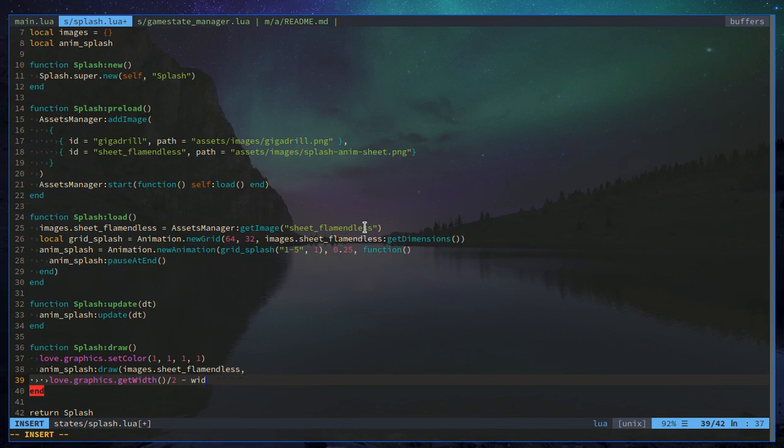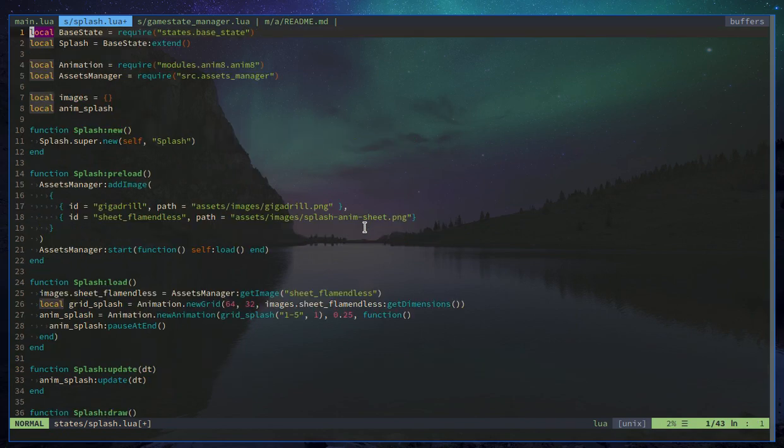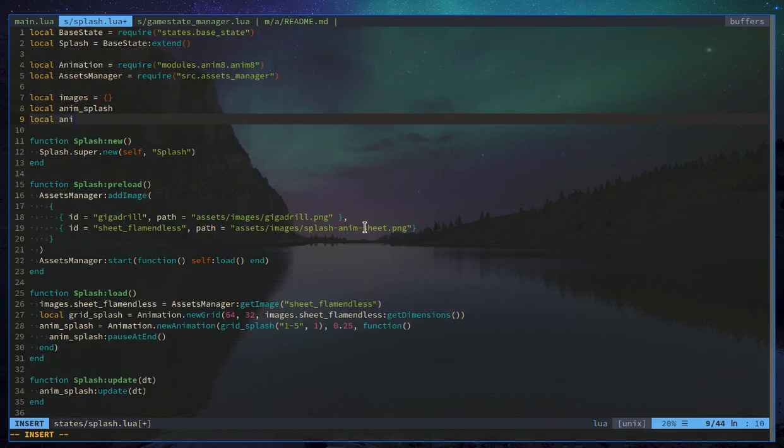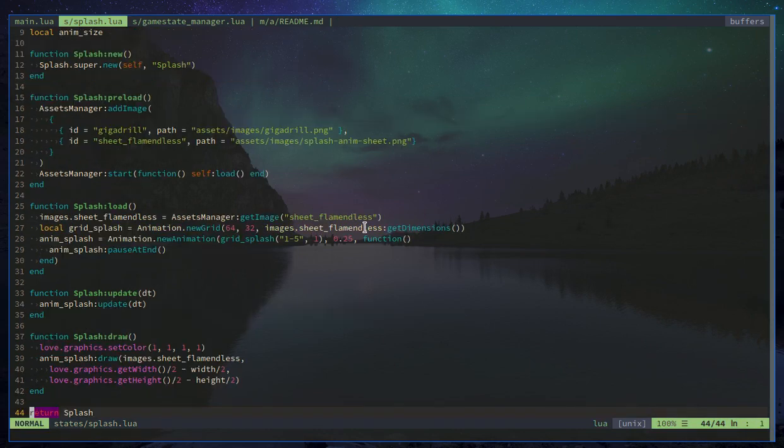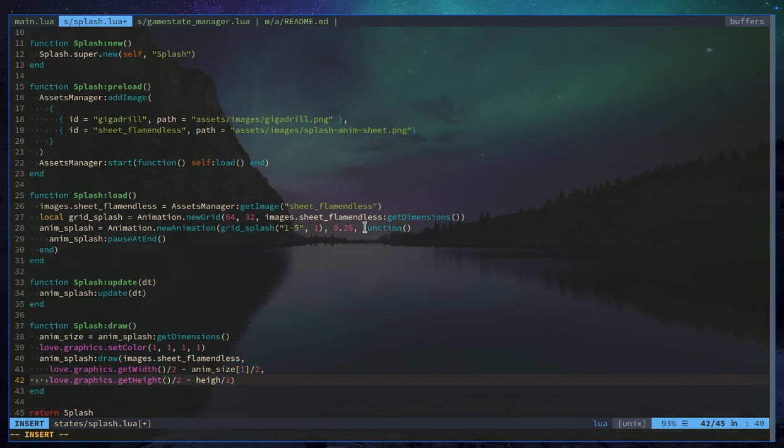Yep, width over 2, and then love.graphics.getHeight over 2, so that should draw this in the middle of the screen. So anim size, so let's say anim size is equal to anim slash get dimensions. Anim size would be 1, and then this would be 2.